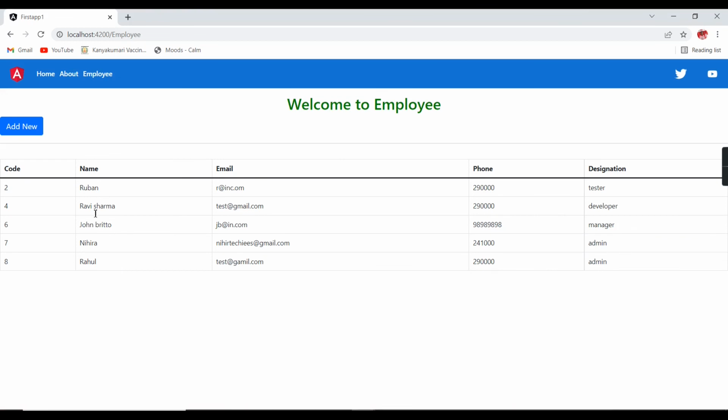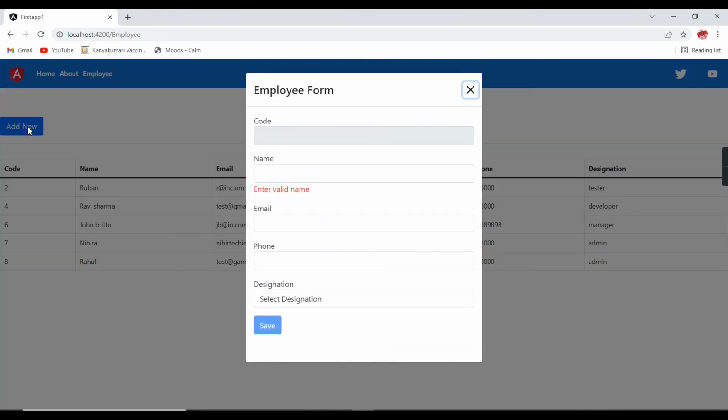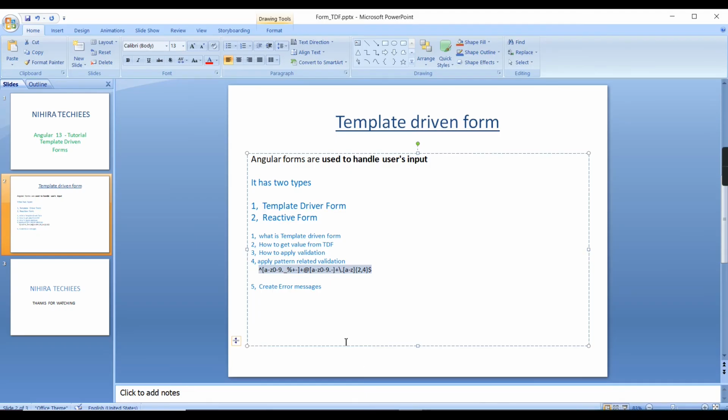So in that way, we have to get the values and pass them to the services. As of now, I just implemented the save functionality. I am not going to implement the complete CRUD operations, because I already covered that in one of my videos. Now we have completed how to implement the template driven form, how to get the values, and also how to apply the validations.